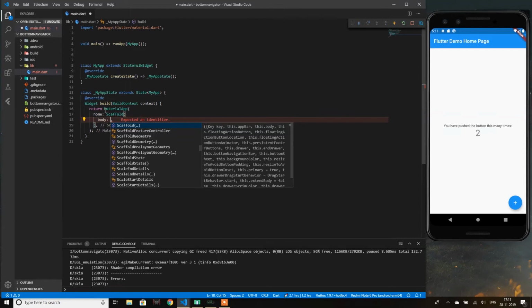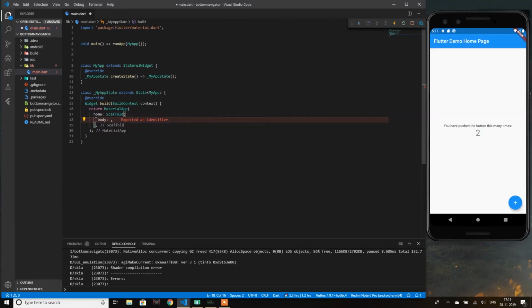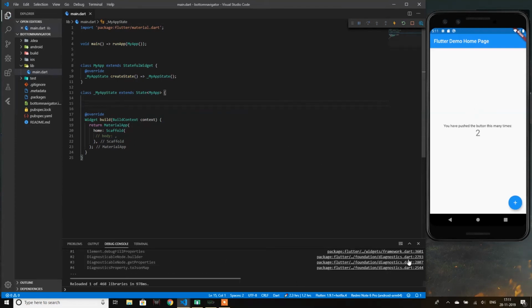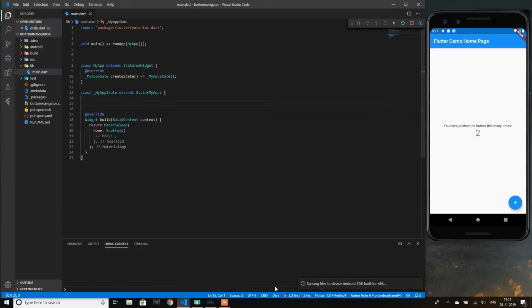Yeah, so let's remove this. So let's create the pages which we want in our bottom navigation bar. Let's refresh it one time. Oops, we have got some error, I don't know what. Let's refresh it. Yeah, so this is the app.